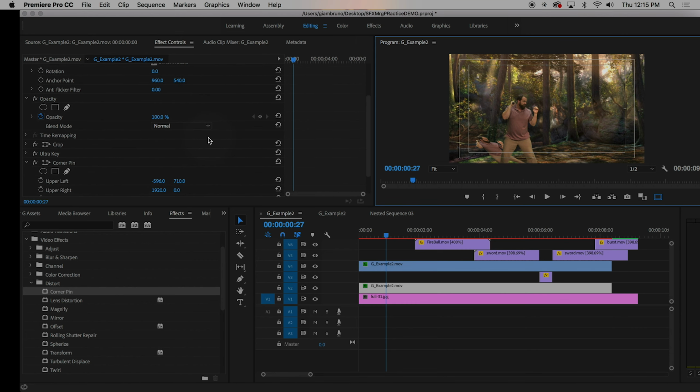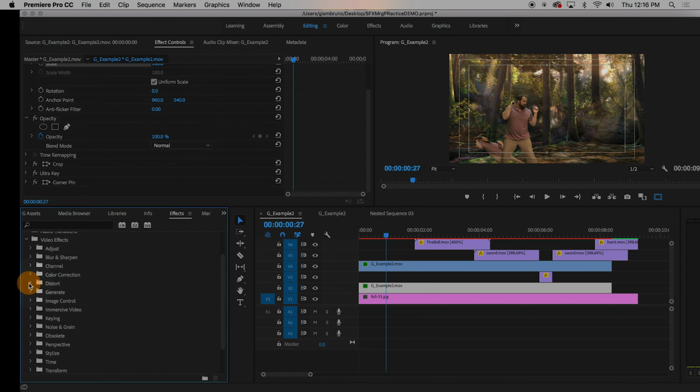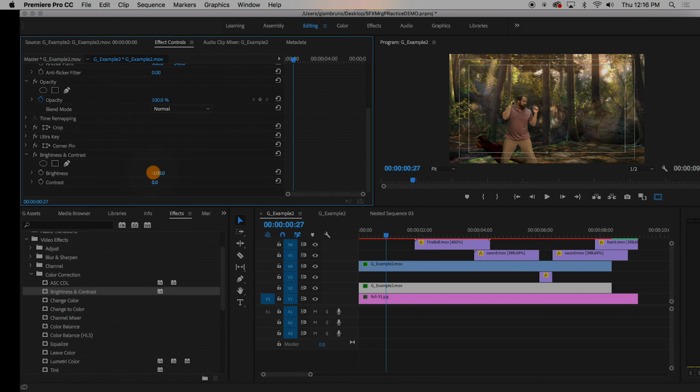Let's see. I've got to do a few more things. I've got to make myself darker. And there's a million ways to do this. The quick way for me to do it is I'm going to go to color correction, choose brightness and contrast, drag it on top of that track. And I'm going to crank the brightness down, and I'm going to crank the contrast down. So I have this nice, very opaque thing. And you might notice that's very dark.